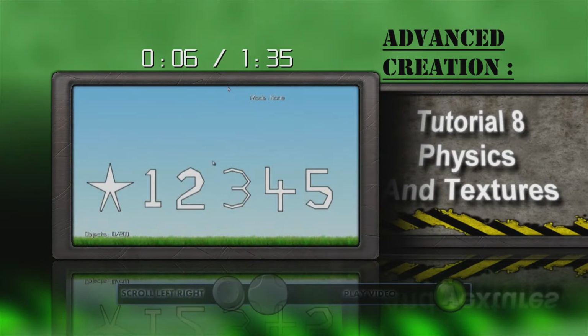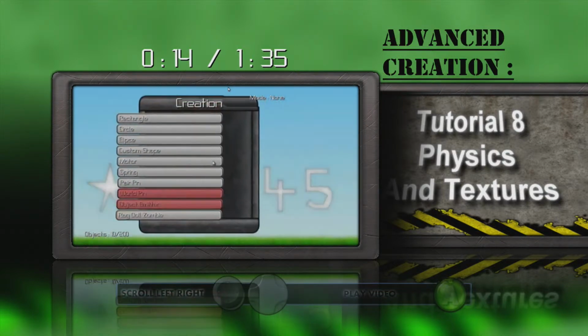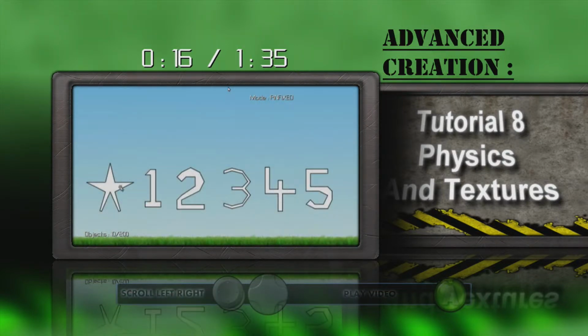We will now show you pins. These allow you to connect objects together or to the world. Now let's open the Creation menu and select World Pin. Every time you press Accept, you will stick the object beneath your cursor with a pin.